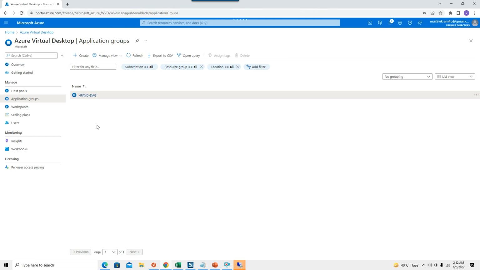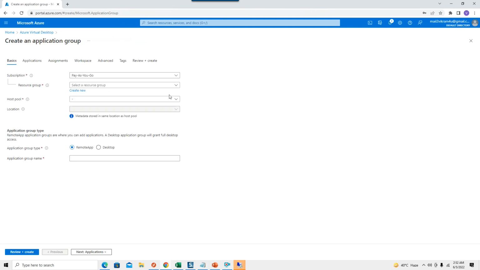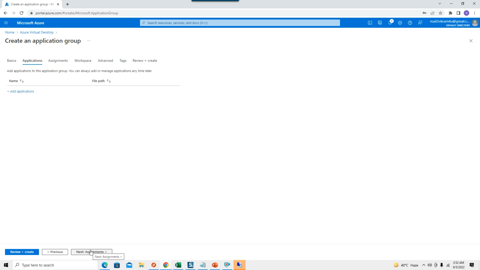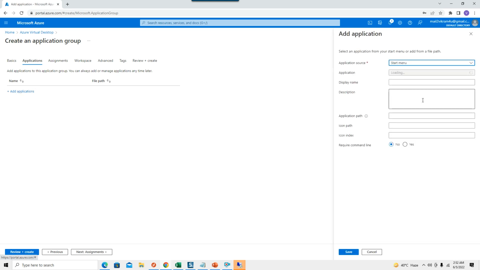We want to create an application group for the finance applications. I'll create it in the same host pool. Okay, and this time I'll take a RemoteApp, not the desktop. So I'll create it like finance applications, finance apps. Assignment, I can assign at the applications.